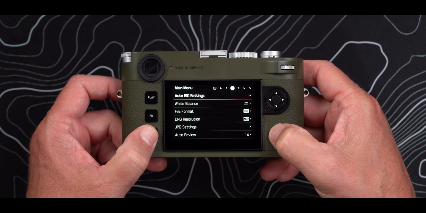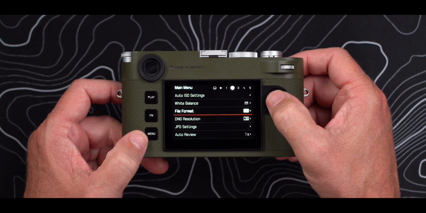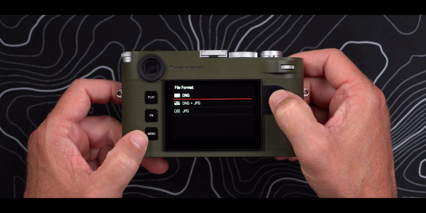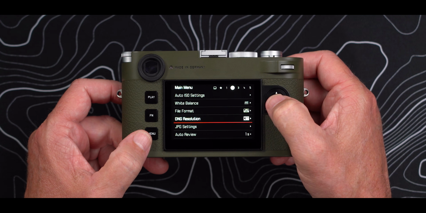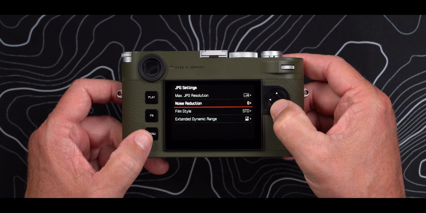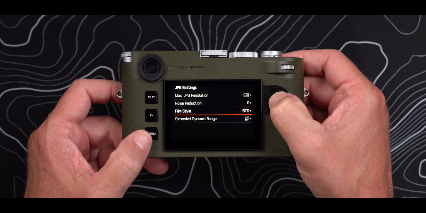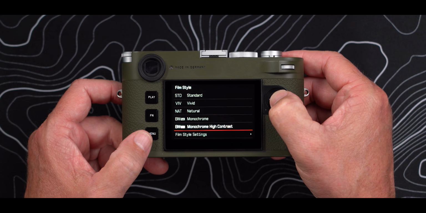Flash settings, we'll leave that. White balance, auto white balance. I'm going to change the file format from DNG to DNG and JPEG. DNG resolution, we're going to keep all this the same. JPEG settings, let's go into film style. I'm going to change film style to high contrast black and white.